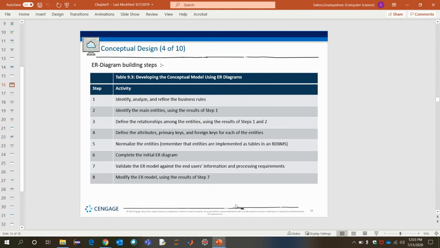Okay, let's move on to this conceptual design, ER diagram building step. So, most importantly, what type of diagram do you want to build? The entity relationship diagram in the conceptual design. And here you need to point out that some of the steps listed in the table take place concurrently, and some, such as the normalization process in step 5, can generate a demand for additional entities or attributes, thereby causing the designer to revise the ER model again.